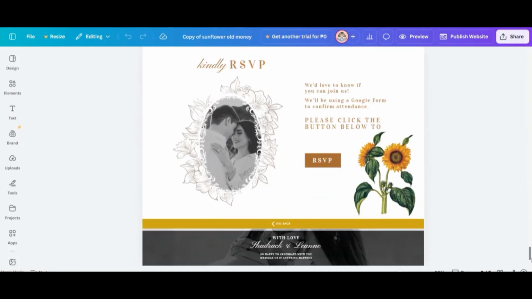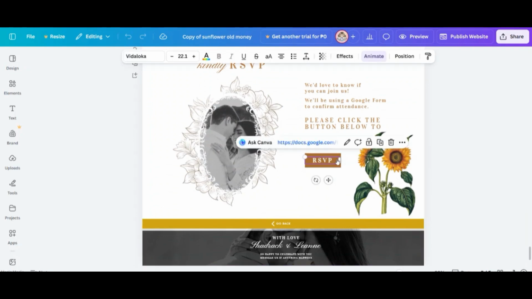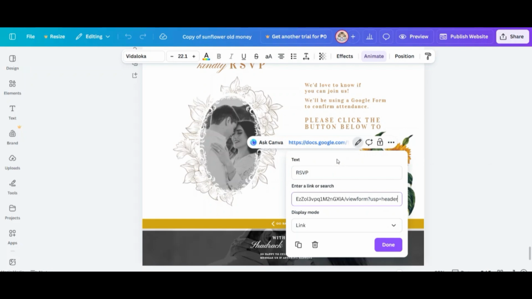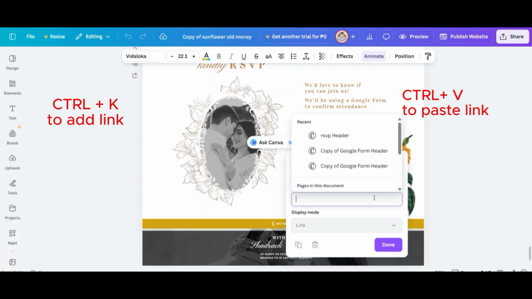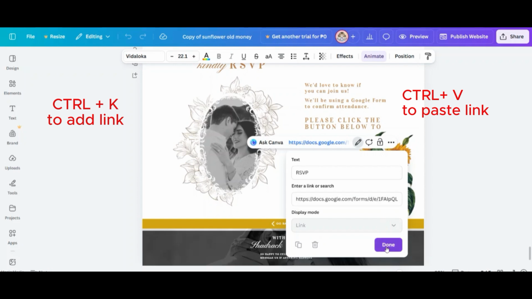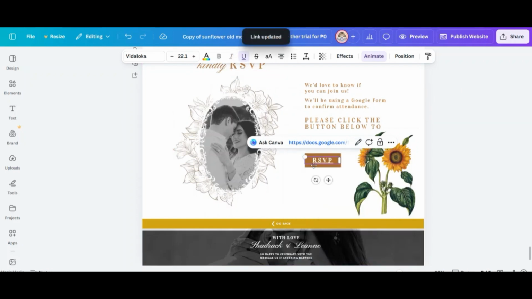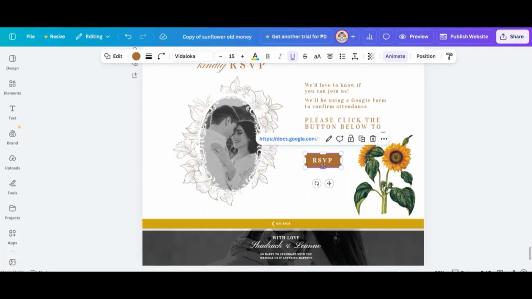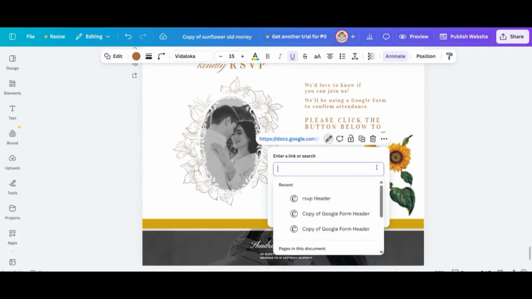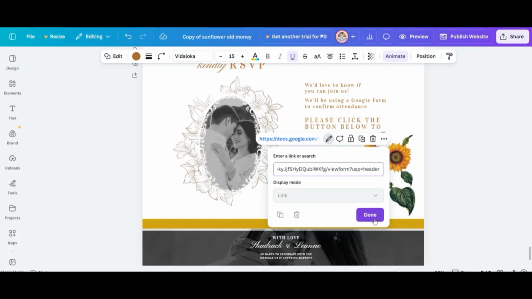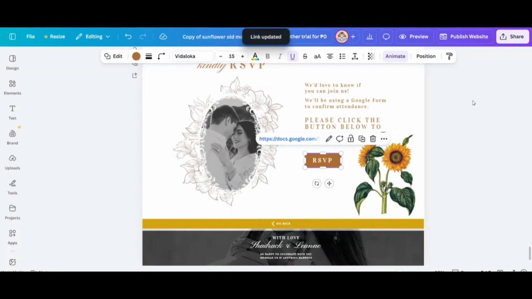to our website. This one, RSVP. Control K. I wanna delete the link here. Control K, Control V, paste, then done. I don't wanna underline our RSVP, so click that one. Then the square one. Control K, then Control V, then done. And that's good. That's it.